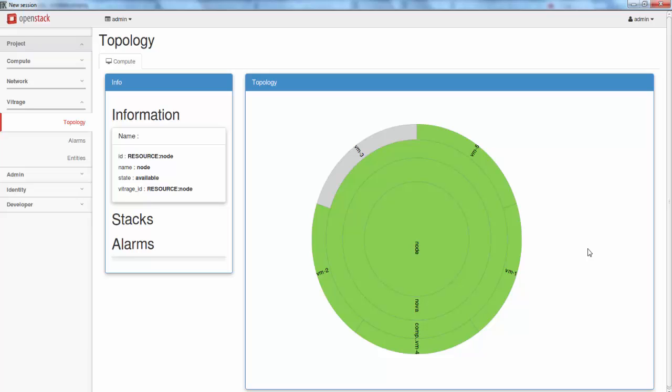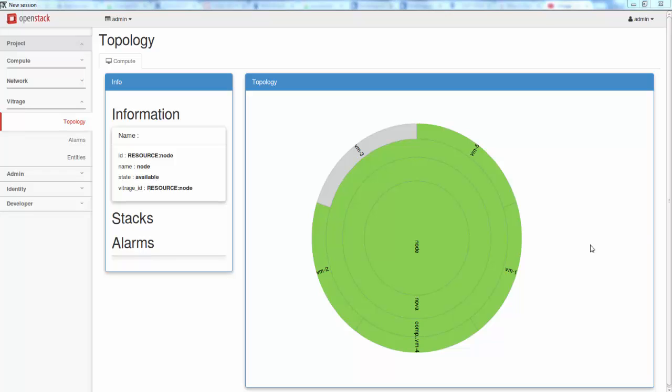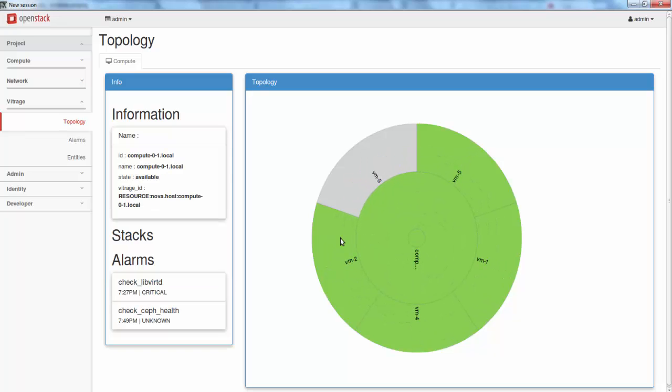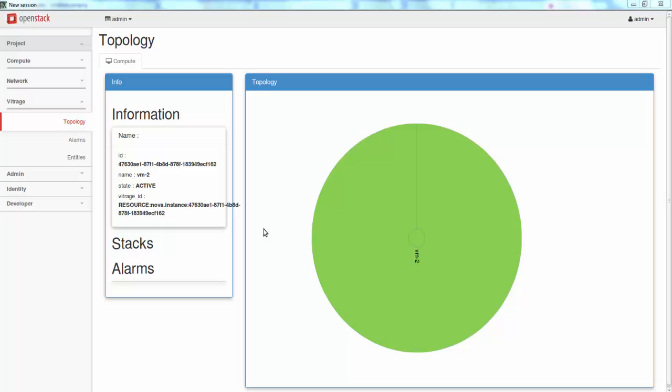Today we will demo for you our second use case, which is showing alarms from Nagios. In the first demo, we showed you our sunburst representation of the topology. Here we can see the different sections in the topology: the node section, the zone section, the host section, and the VM sections. On the left we can see the details of the VM and the alarms that we have on this VM. In this case we can see that there are no alarms on this VM.